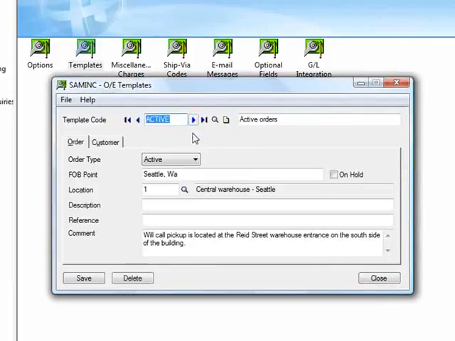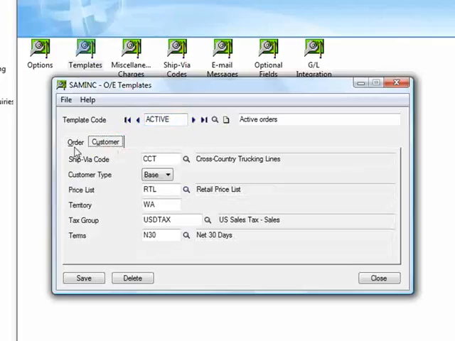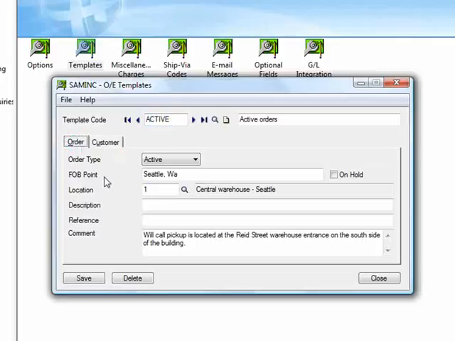We'll click the next arrow to view the first template. Notice that there's an Order tab and a Customer tab. We'll start on the Order tab. You can set up templates for any of the order types, which is the only required field on this tab. All of the other fields are optional. When you apply this template to your orders, the FOB point, warehouse location, and comment fields on your order header will be pre-filled with the information shown here, subject to the rules that we'll demonstrate later in this tutorial.